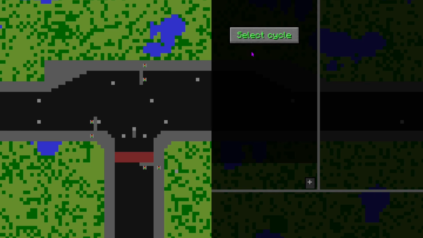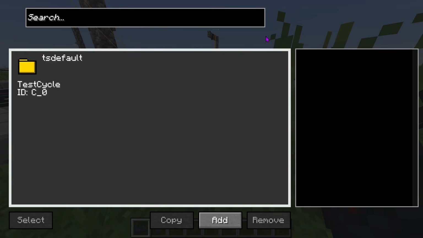The only thing you can do now is to select the cycle for this controller. And you now have two options. You can either create a new cycle, or you can select a cycle that already exists, either from a content pack or one that you made yourself. In this tutorial, I will be showing you how you can set up a pre-made cycle from the default content pack, as well as make one yourself. And this gets a little more complicated, so bear with me here.